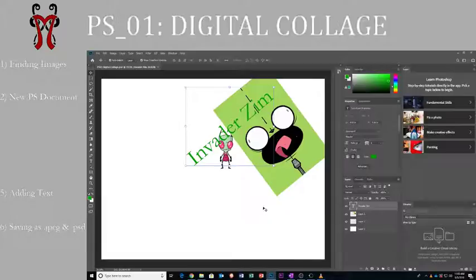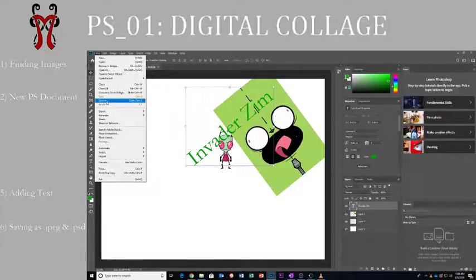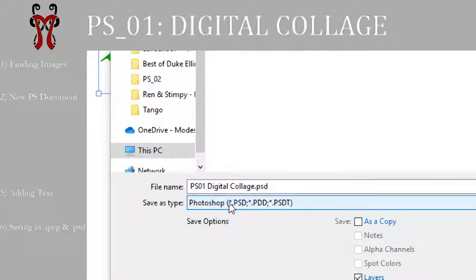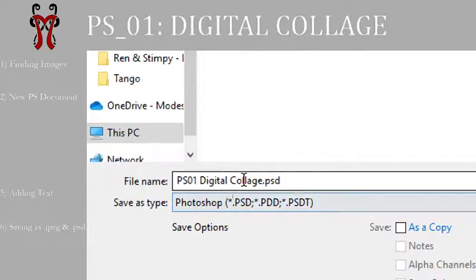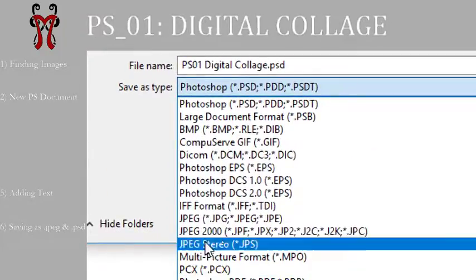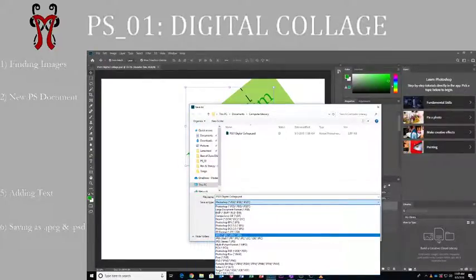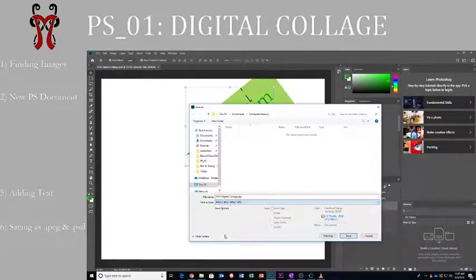However, we can only see this document with Photoshop. We want to be able to view this on the internet or with just a regular photo viewer. So we're going to go up to File and Save As again. And we're going to save this one. Instead of it being a Photoshop, I'm going to call it exactly the same thing. I'm not going to change the file name, but I'm going to change where it says Save As Type. I'm going to pick JPEG, which is right here. Don't pick JPEG 2000 or JPEG Stereo. You just want regular old JPEG.